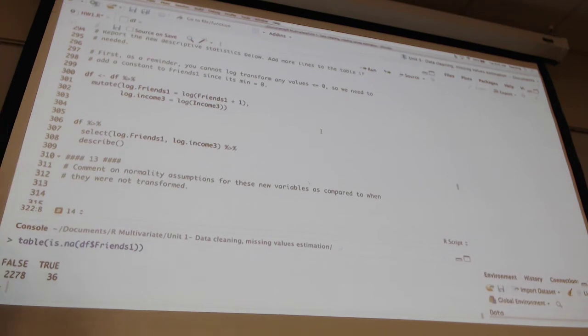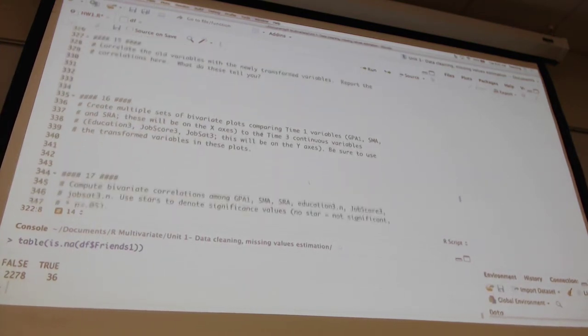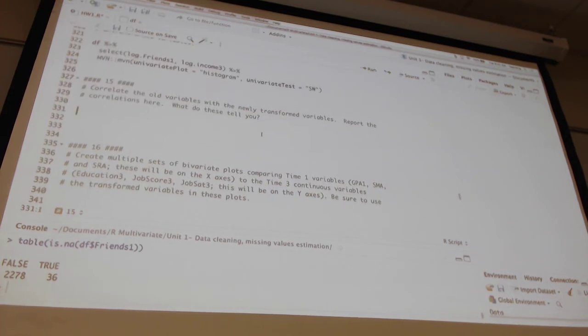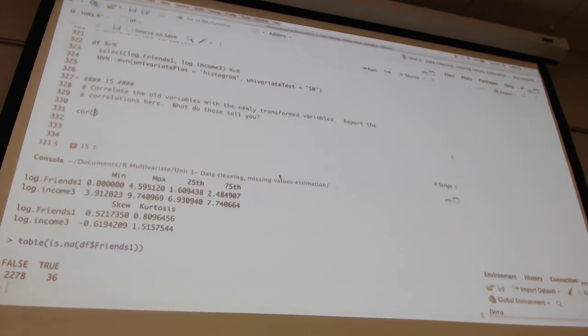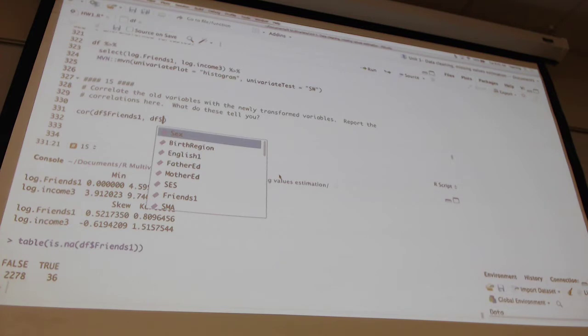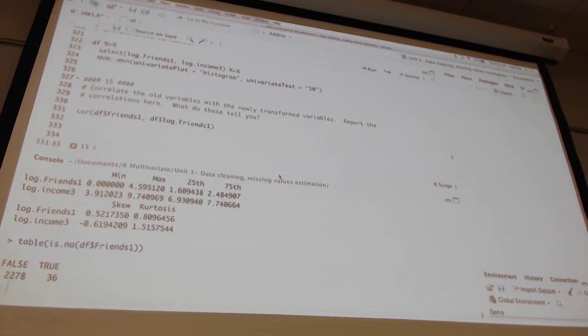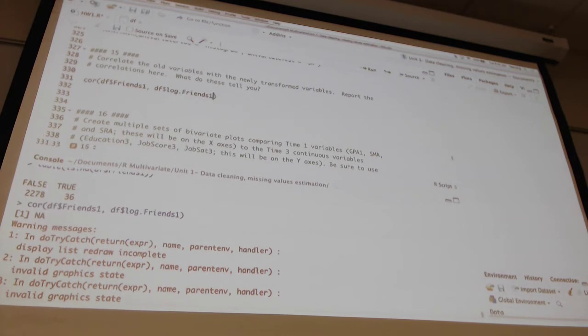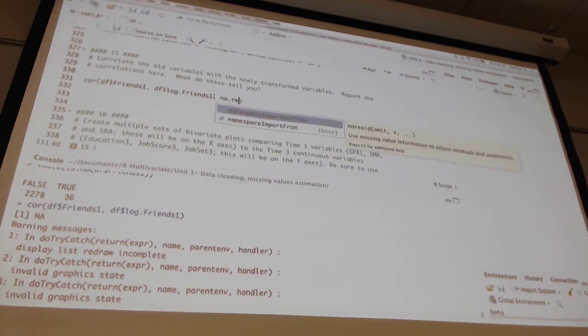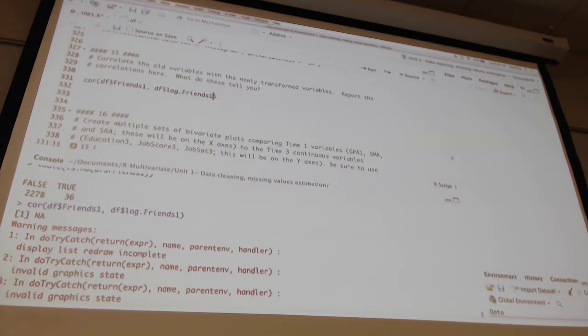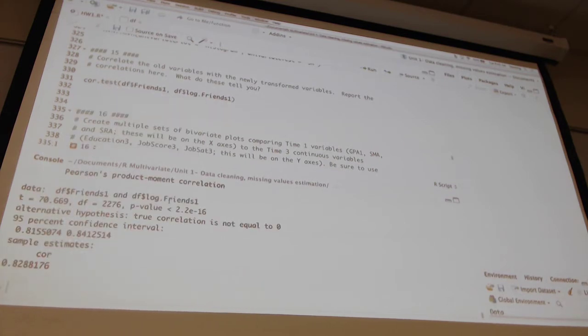Sweet. Alright, so the next thing, after we look at those plots again, we want to get the correlations of our previous untransformed variable and our new ones. You can just use the cor function and tell it df$friends1 and df$logfriends1. And because you have NAs, you add na.rm. Let's try cor.test. There we go. We'll use cor.test instead of cor.